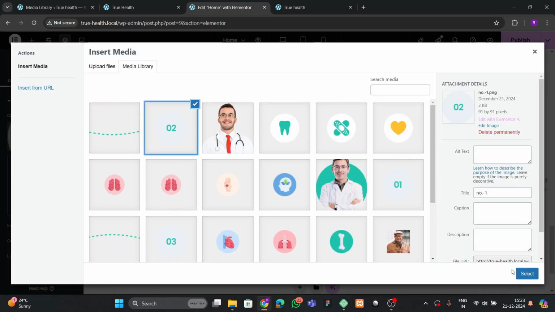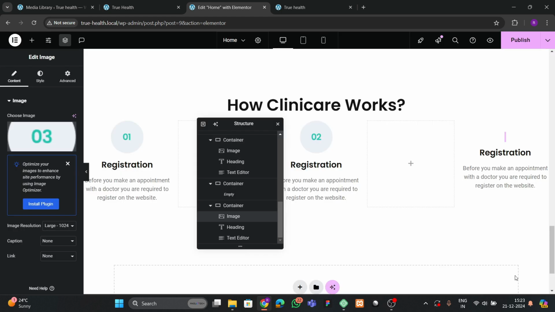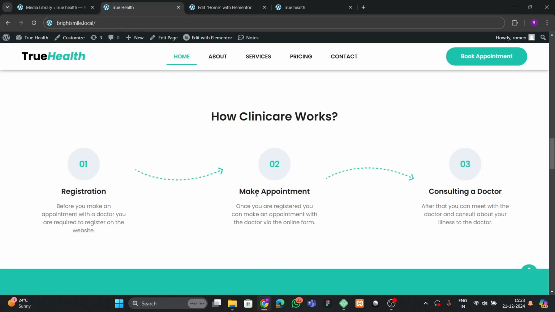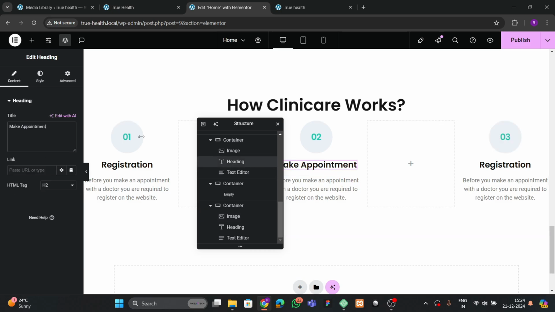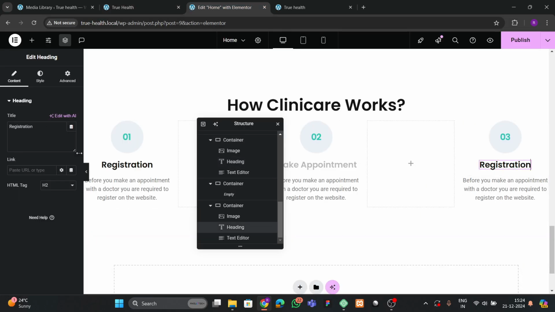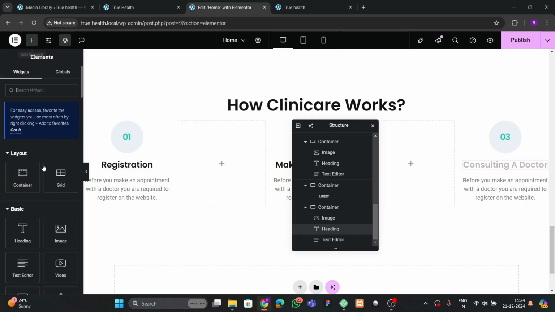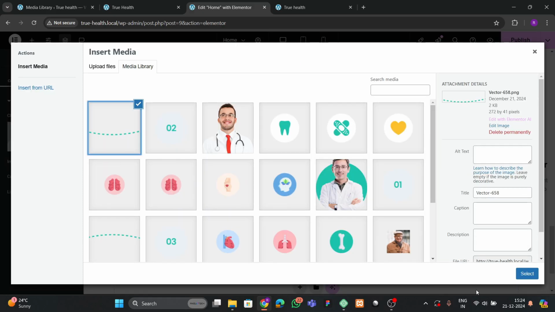So the second image is this, and this is the third image. Okay, and we have to remove this content here. So let me remove this and write this, and here also we're gonna remove this. We're gonna write this. Okay, now what we can do, we can go to this. Here we're gonna add an image. So we have this image here.